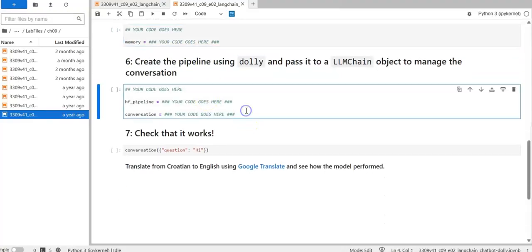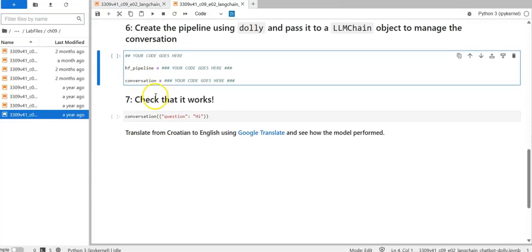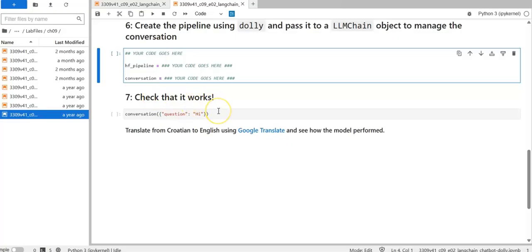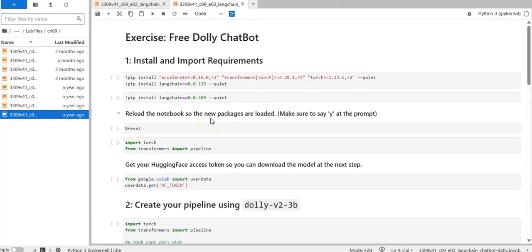The sixth step is whatever pipeline you created using Dolly, you have to pass it to your LLMChain so that it will manage our conversation. For that, I'm creating two variables. One is the HF pipeline, which I created, and the conversation to add to your LLMChain. That is your sixth step. And the seventh step is you just have to check whether it is working or not. I gave a simple question of hi. So these are all your steps.